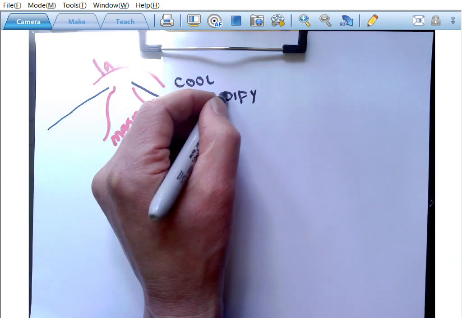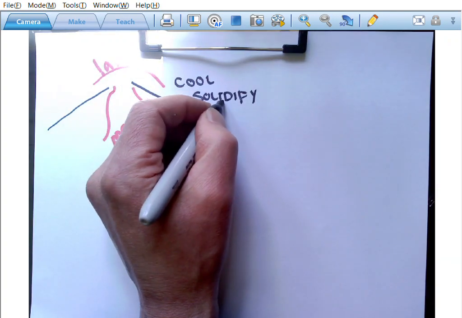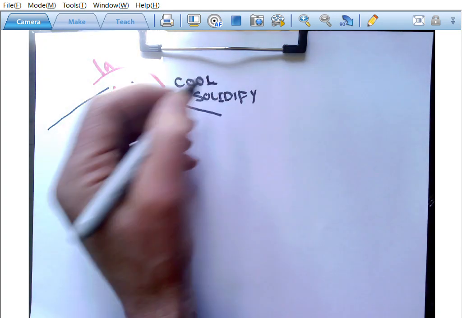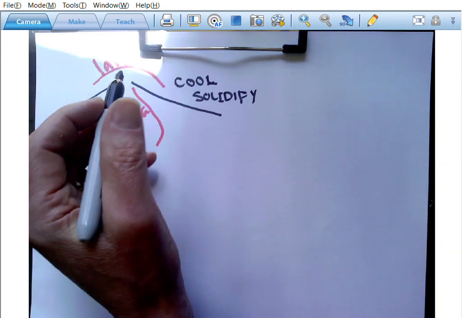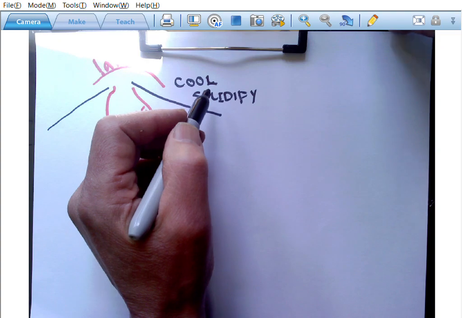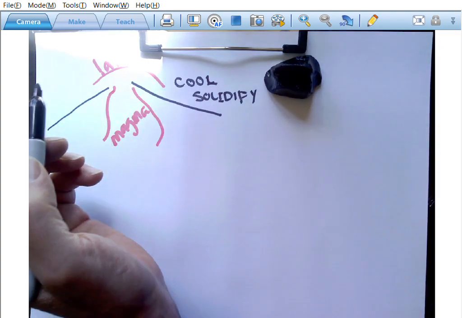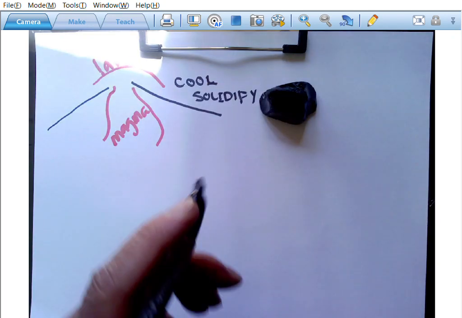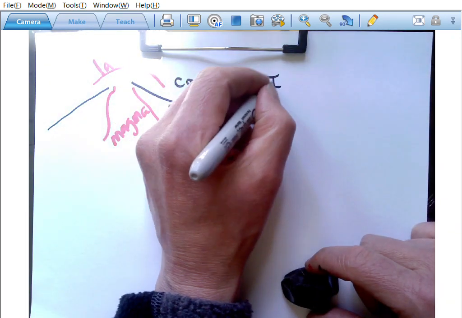Just like when you take water and you freeze it below 32 Fahrenheit or 0 Celsius, it will solidify and turn into a piece of solid ice. So you can take lava, you can cool it, which will make it solidify into a piece of obsidian. So this is basically frozen lava, and we call that an igneous rock.